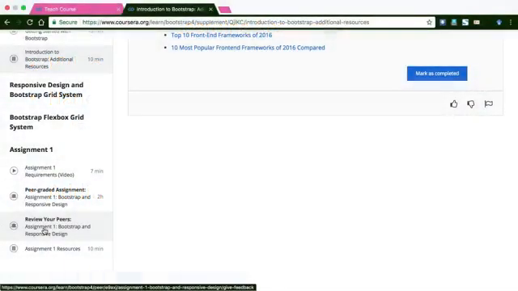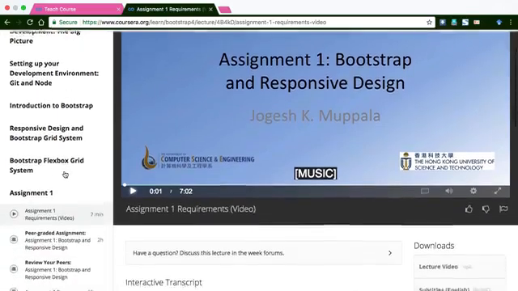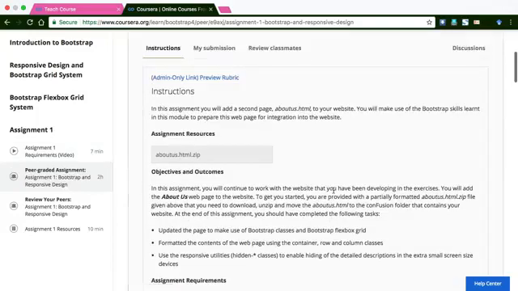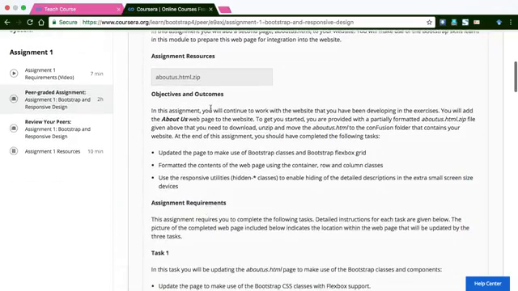Also, as I mentioned, at the end of each module, you will have an assignment due. The tasks to be performed in the assignment will be illustrated through a video where all the tasks that you need to do in the assignment will be shown to you. Thereafter, you will have a written document that explains the details of that assignment. This written document will give you access to the resources that might be required for this assignment. Following that, you will have the set of objectives and outcomes for that particular assignment given to you.